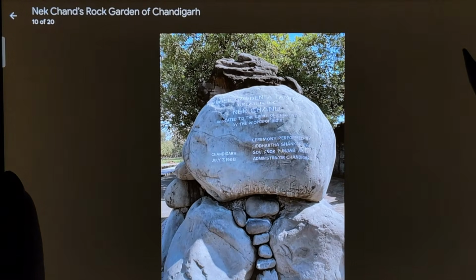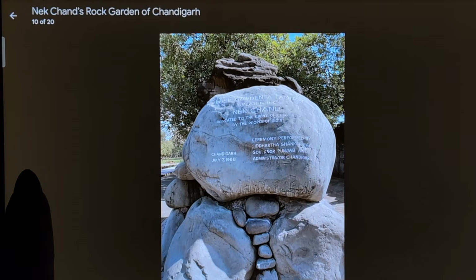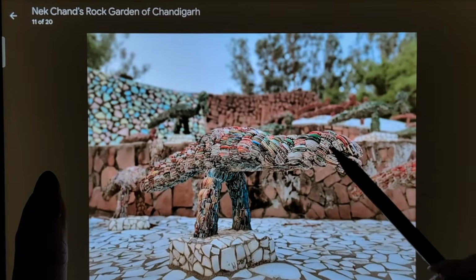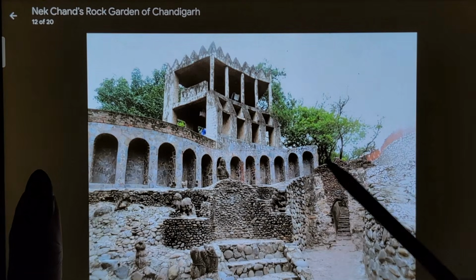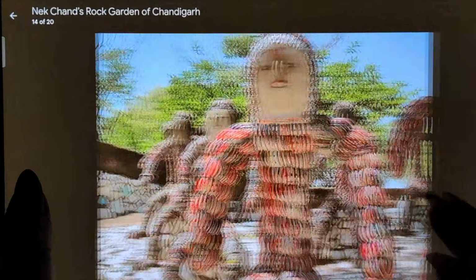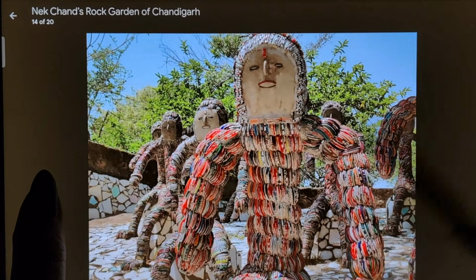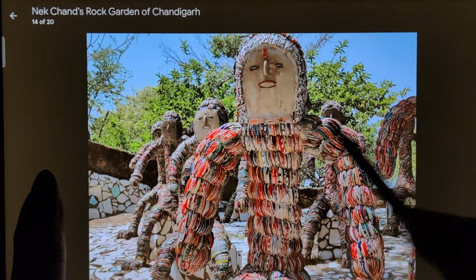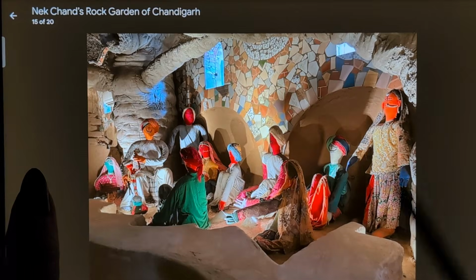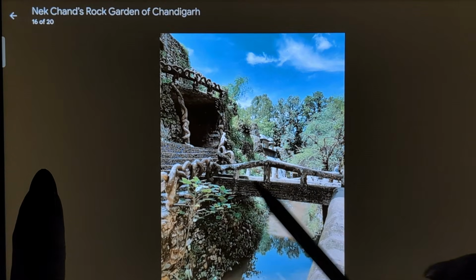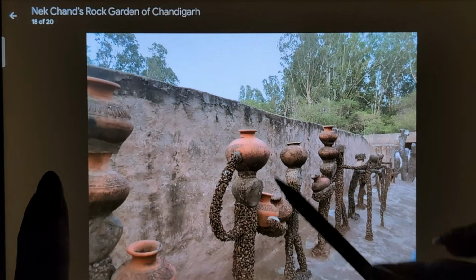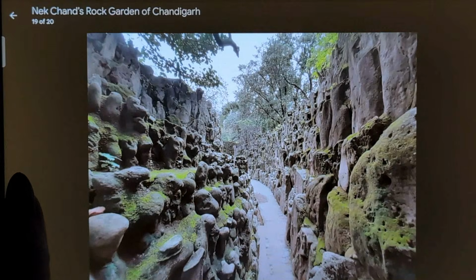Nek Chand, dedicated to, I can't read the whole thing, the spirit of India, the people of India, it says. Just made out of leftover materials. Isn't that something? This would be so fun to explore. Okay, what is this made out of? It looks like some kind of rubber band something. Little houses with little people in here. This beautiful bridge. Isn't this incredible? Little carrying pots. So neat. Look at this.